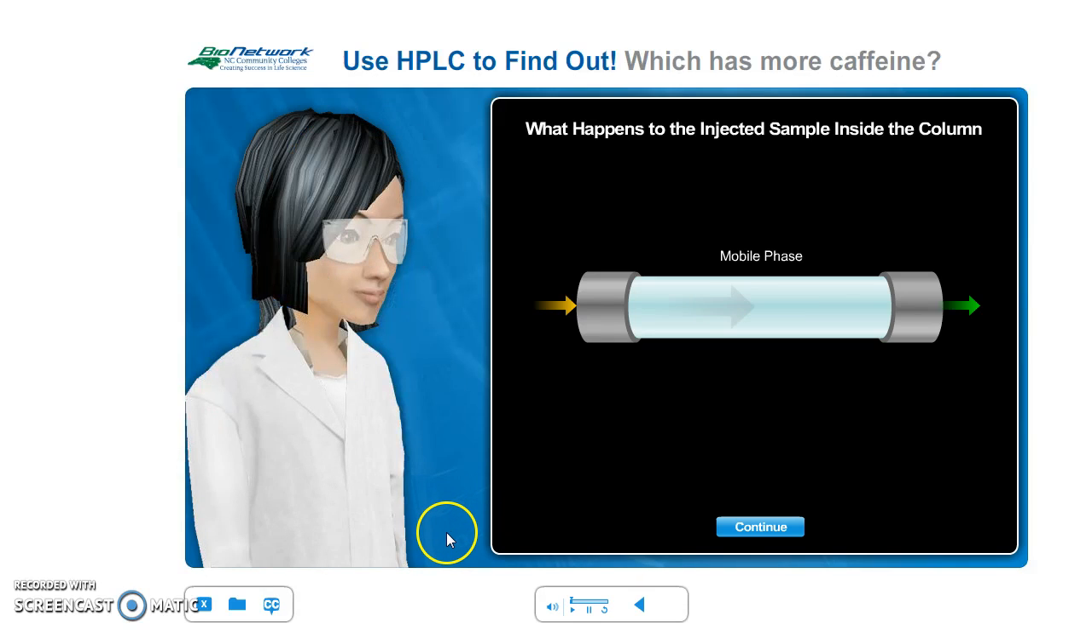Carried by the mobile phase, the sample enters the column from the left, passes through the packing material, and exits at the right as shown by the green arrow. Our example starts with a column at time 0, or the moment of injection, when the sample enters the column and begins to form a band.